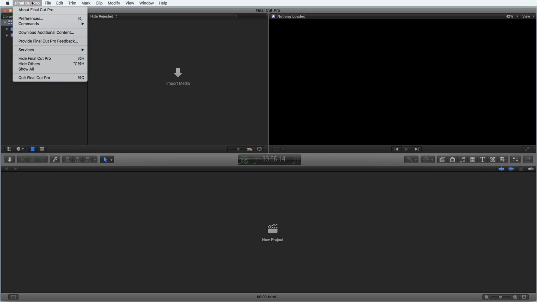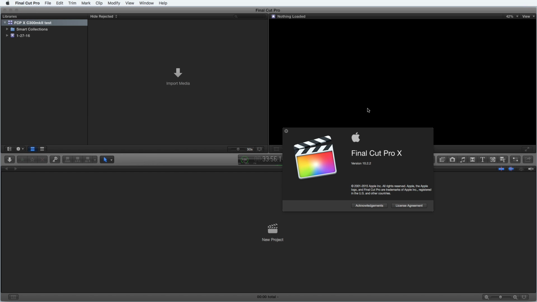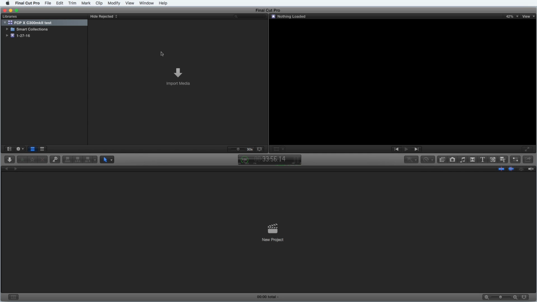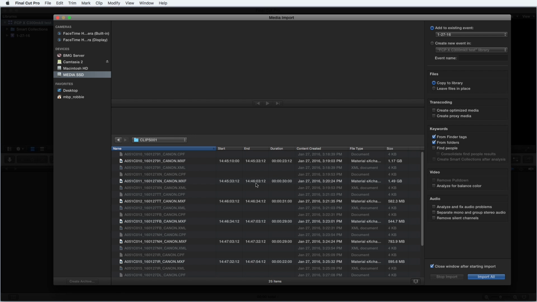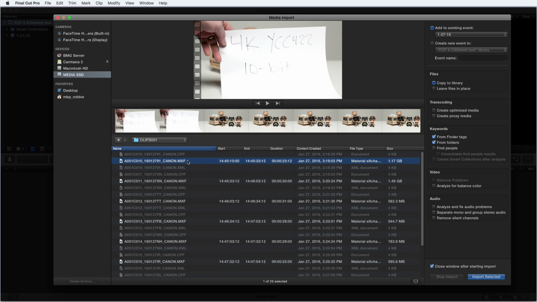So again, Final Cut. This is the most current version as of the recording, 10.2.2. This is on a clean install on El Capitan. So let's hit import media. And we're going to go to our test footage. It's in this folder here. We're going to navigate down into contents and to clips 001. Typical way of doing MXF in Final Cut Pro 10.